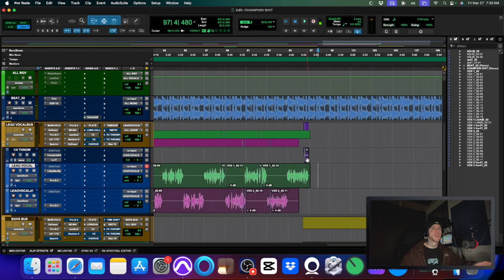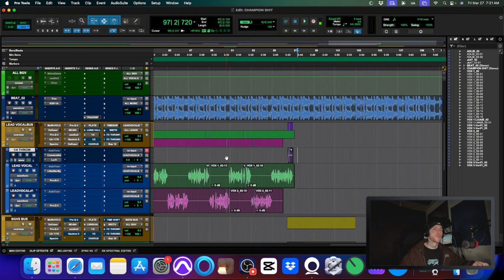Very subtle on the delay there at the top. It's kind of like a space filler. So that's a quick effect that you can try inside of Pro Tools.